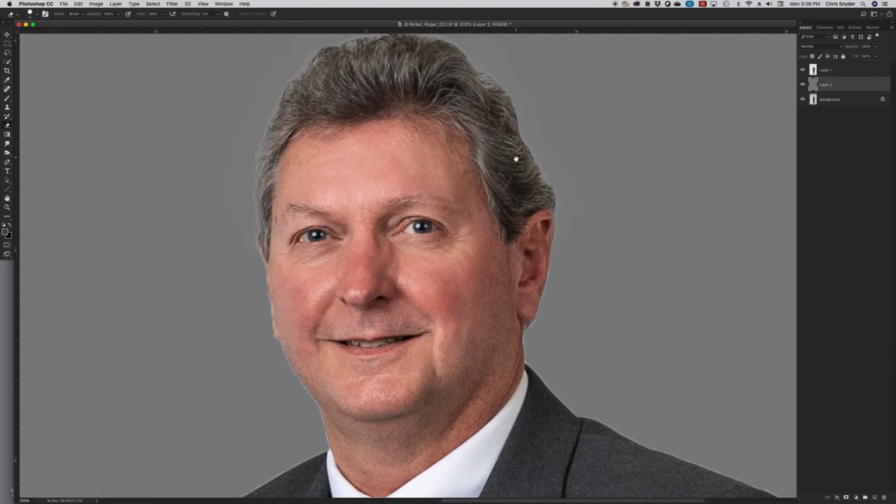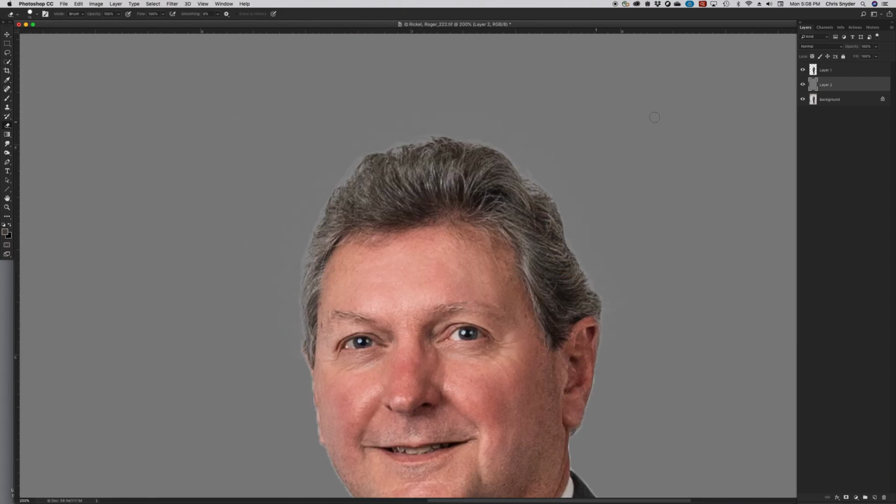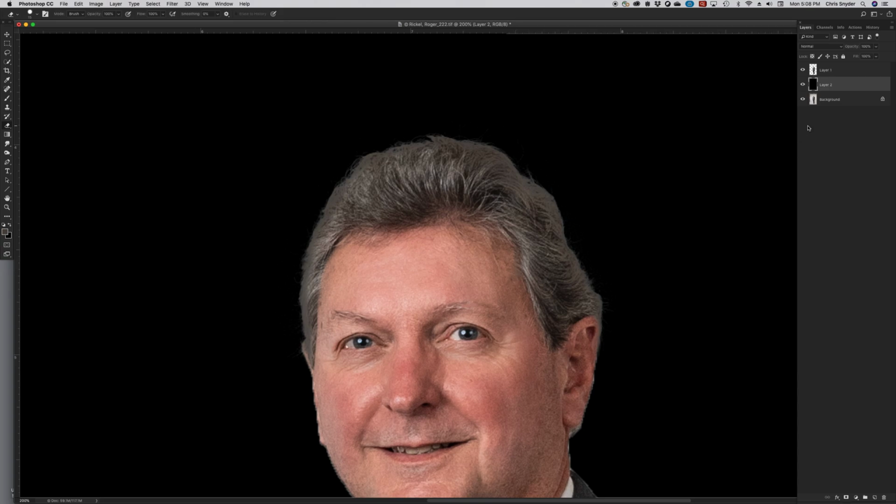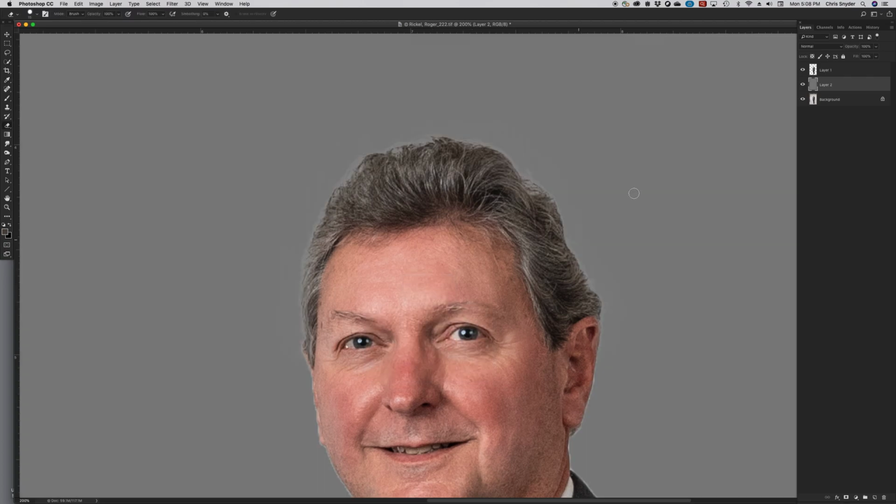So I did all this work on these people on gray because it's easier to see. Now you can see those weird little areas, those ghost areas there. If this was on white, I'll do it real quick. Select All, Edit, Fill, white. You're not even going to see it. If it's on black, you'll see it, but it looks really bad on black. But I tend to do all this kind of stuff on gray just because that's how I like it. It's more of a neutral background anyway.